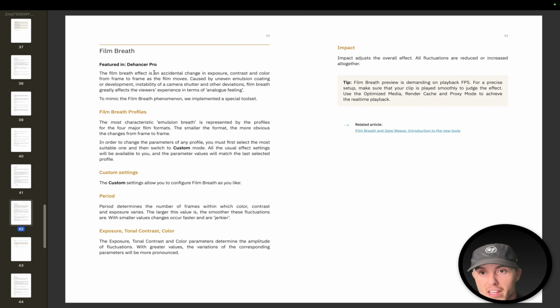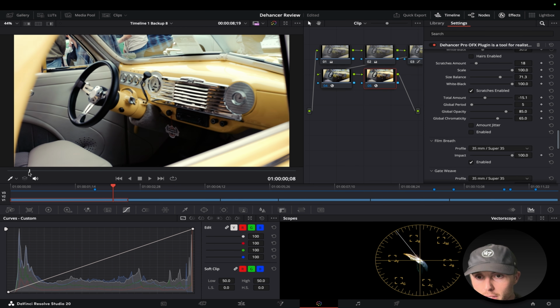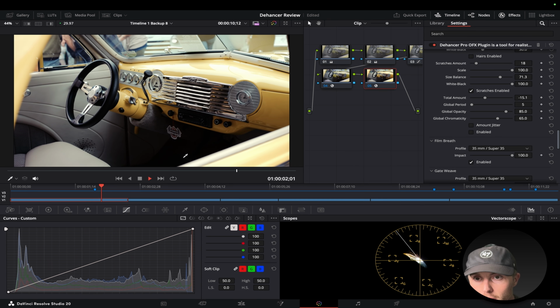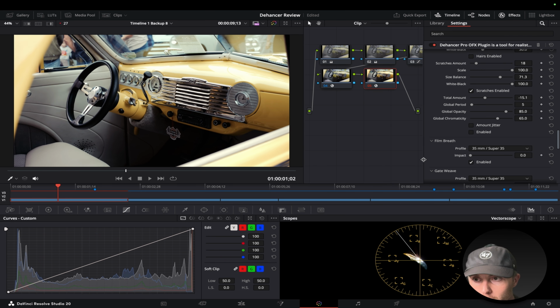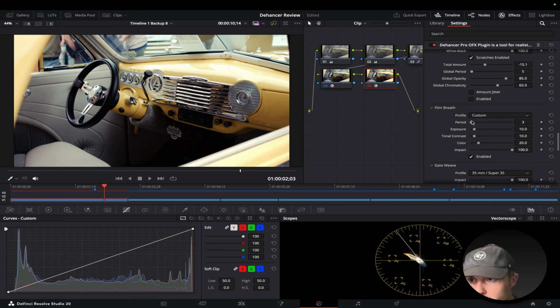Going on to the film breath, it is an accidental change in exposure, contrast, and color from frame to frame as the film moves, caused by uneven emulsion coatings or development, instability of a camera shutter, and other deviations. Film breath greatly affects the viewer's experience in terms of analog feeling. Let's give this a try. Okay, let's just see. Start over again. Well, let's try custom.